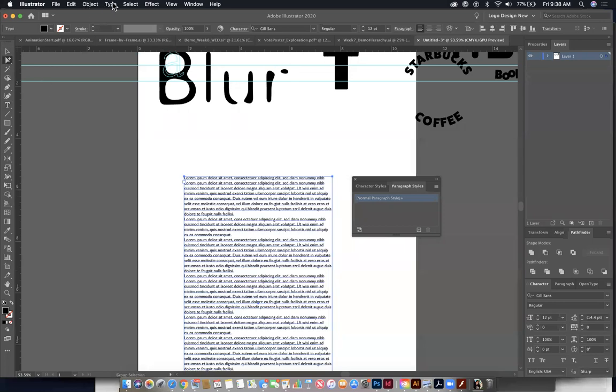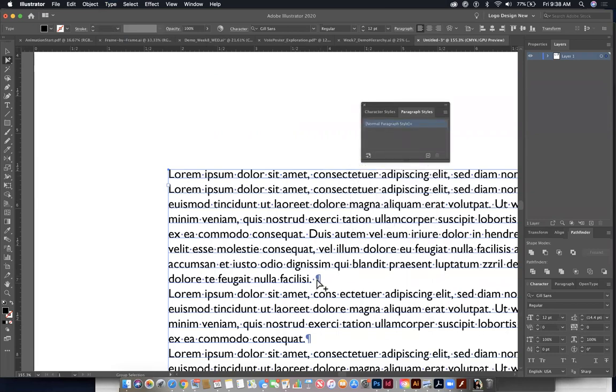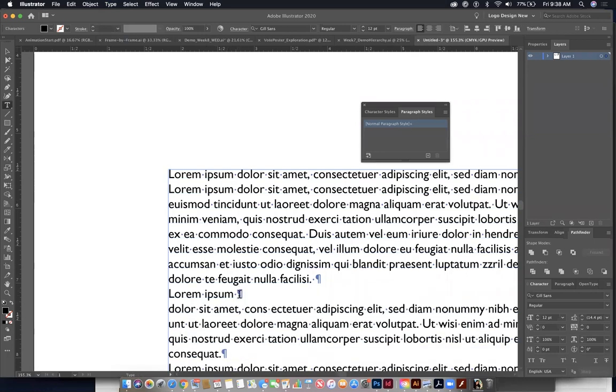If I go to Type, Show Hidden Characters, you can see that there's this little blue symbol of a backwards P. This represents the paragraph symbol or a return. It means that there's a return that takes place here. So this is a paragraph right here, but a paragraph could actually be just one word. So this is now a paragraph because we have a return before it and we have a return after it.